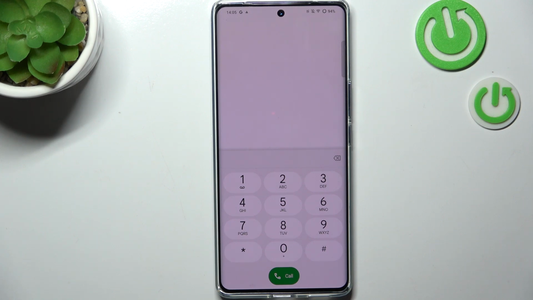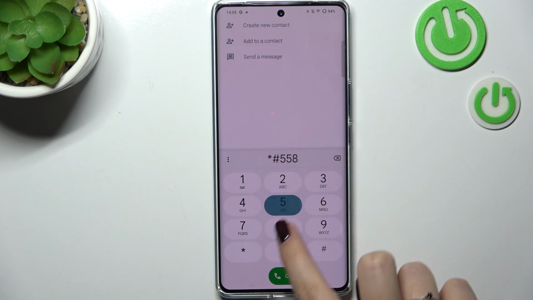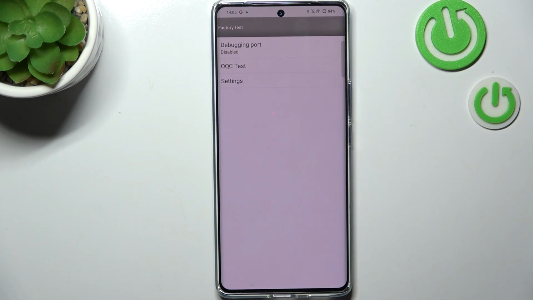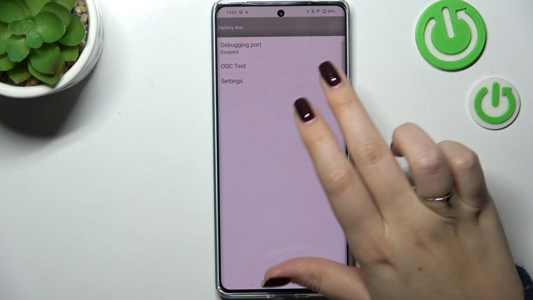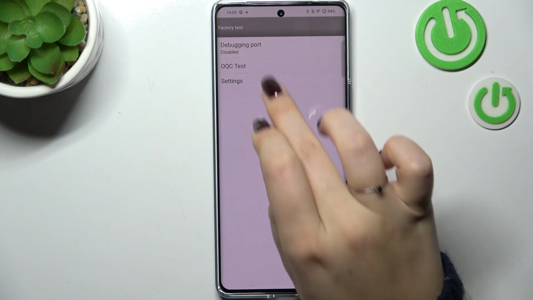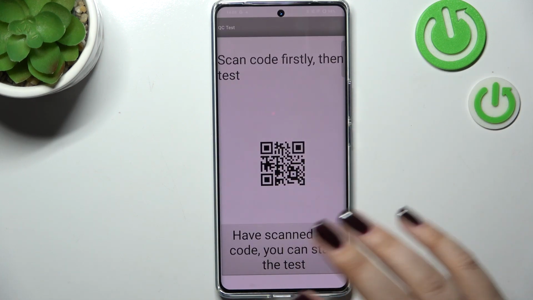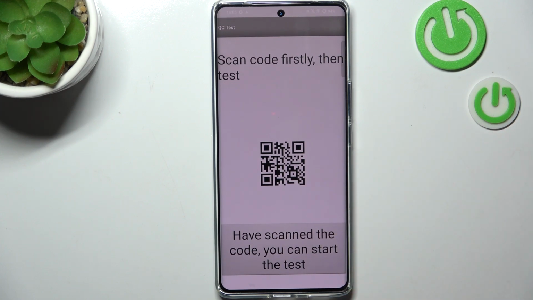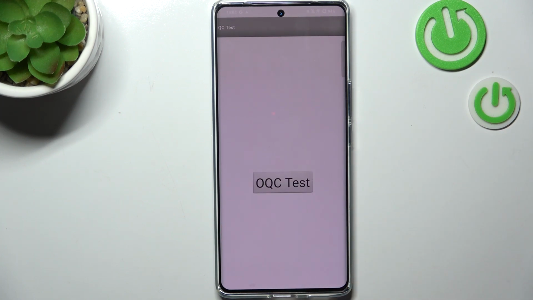Alright, so another code, and actually the last code which I'll present you today is *##558#. And here we've got the factory test. Basically, here you've got the settings, so you can check the privacy, debugging port, or OQC test. Let's enter it. First of all, we have to scan this QR code, but let's pretend I have done it. So just tap on have scanned.